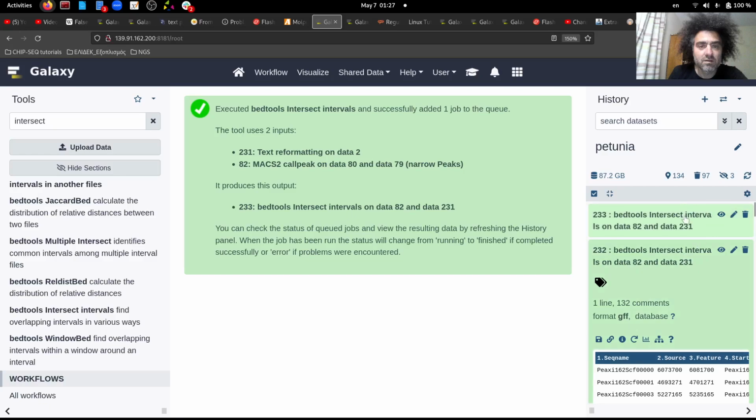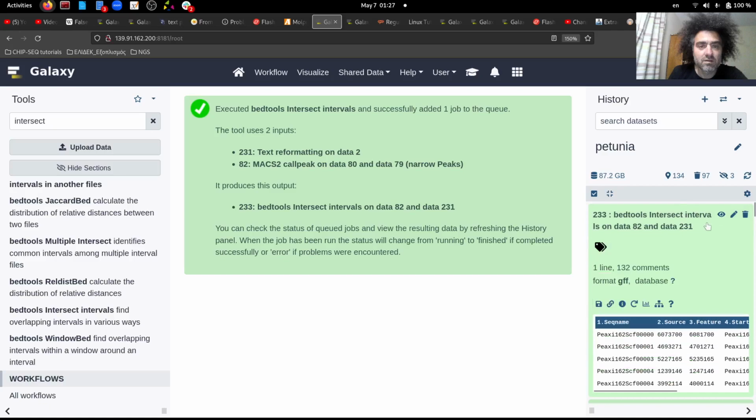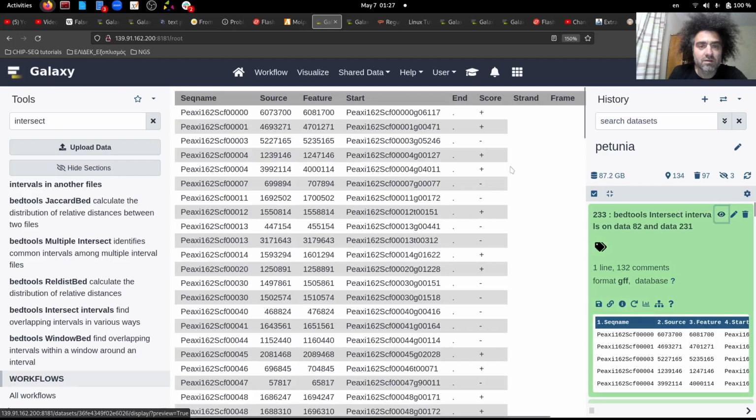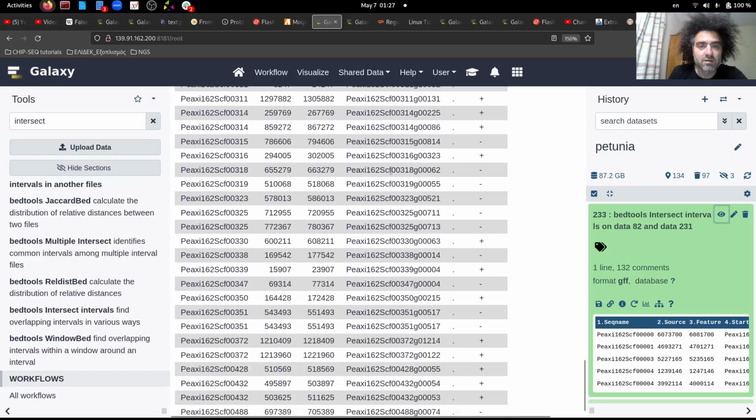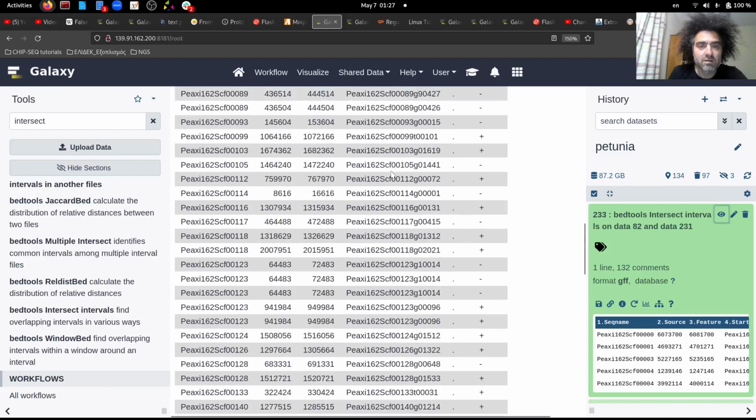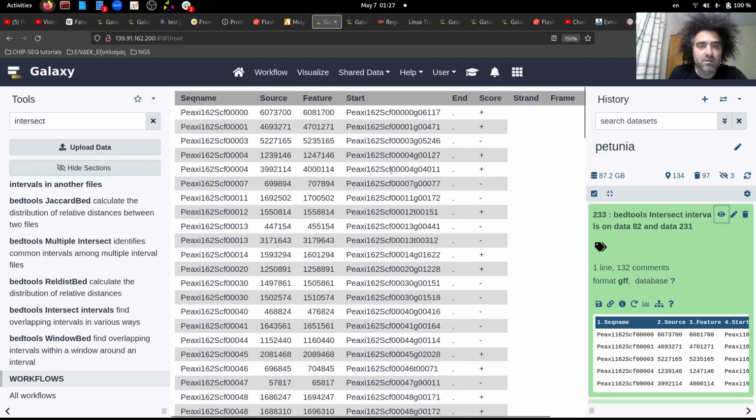Okay, it finished. So let's see the results. I have these few, not so many, overlaps. So I have an overlap on this chromosome, on this interval, and the gene name that I had defined is this one.